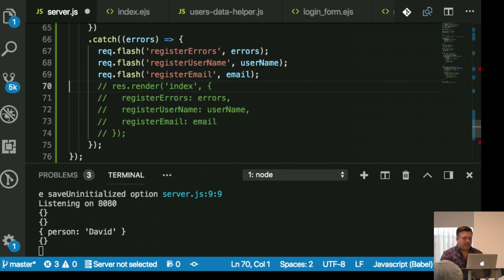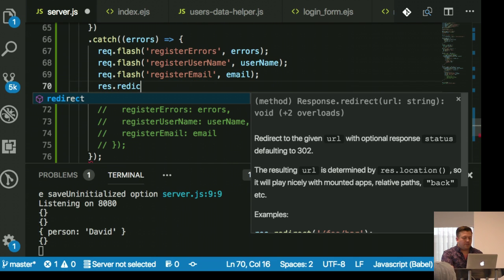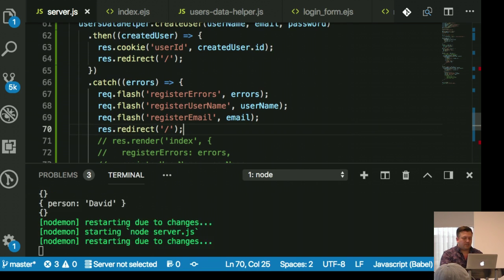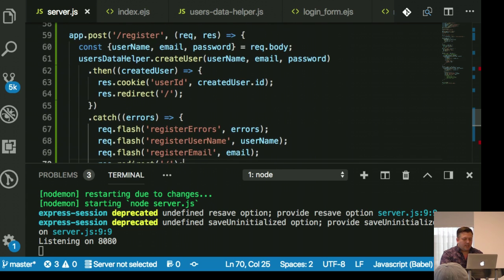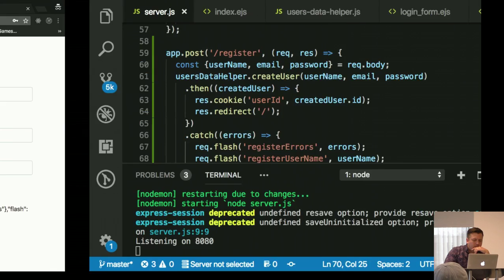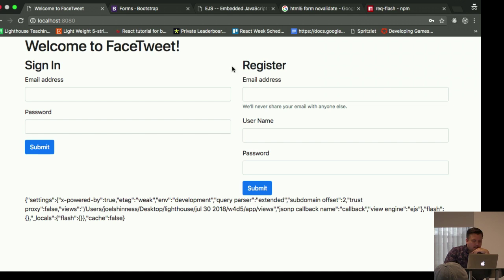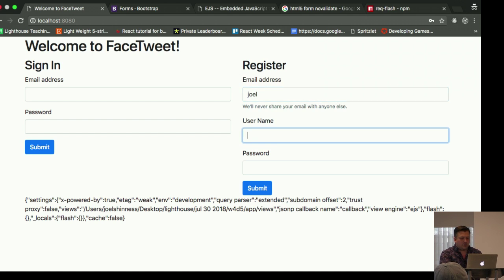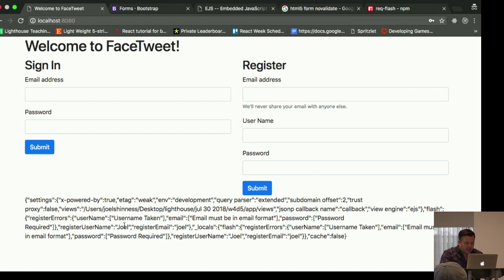And now I'm going to say res.redirect to slash. Okay. Which means, so I'm going to do this. I'm going to say Joel, and no password. And now I have all of these errors I can see, right?